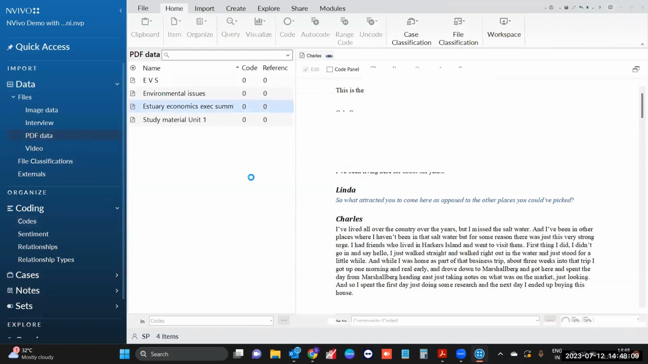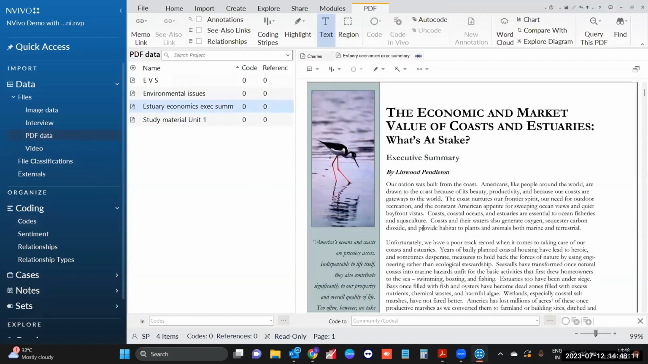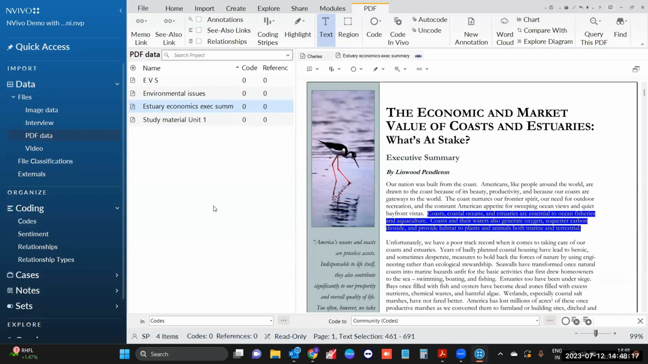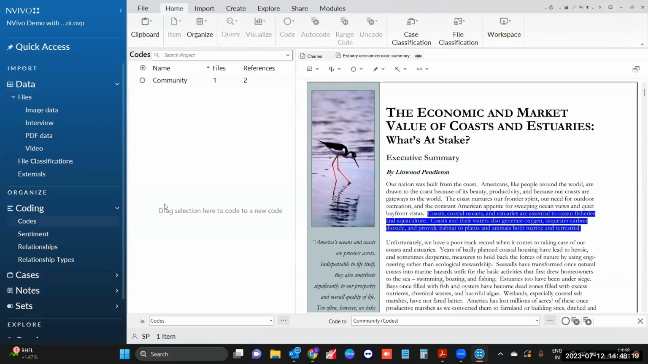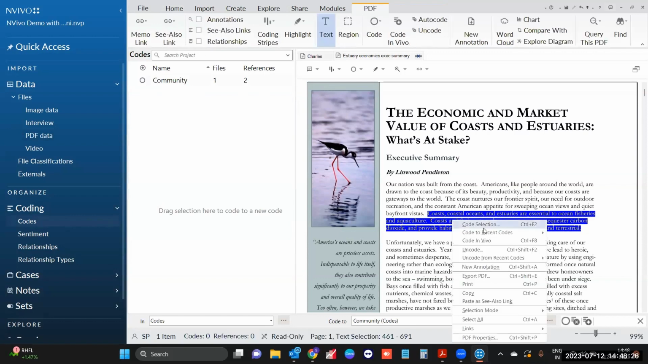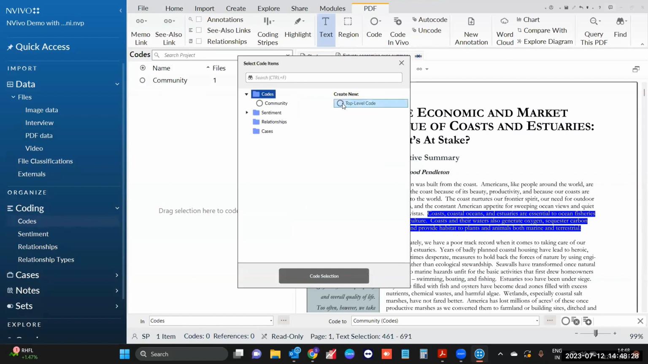For PDF data, the method is pretty similar. You just highlight this area and drop it to codes. First of all, we have to activate codes and pick and drop. Another method of manual coding is to right click on the selected section, click on code selection, click here on top level code because you want to generate a new code and give it a name.